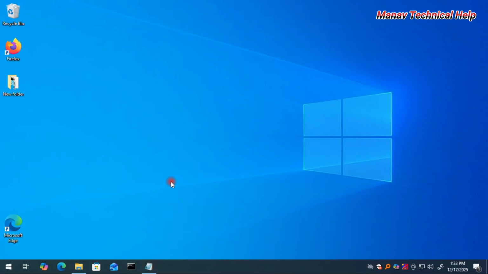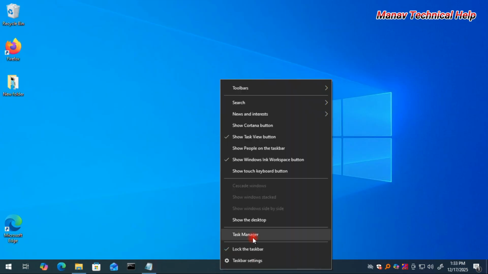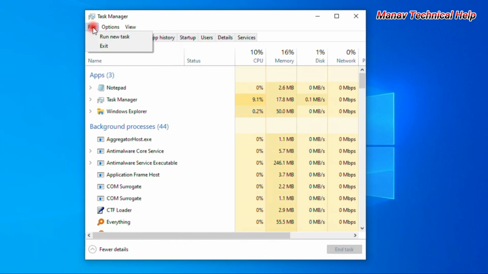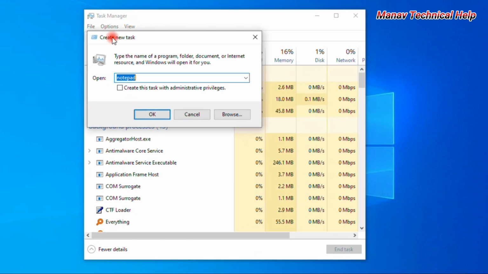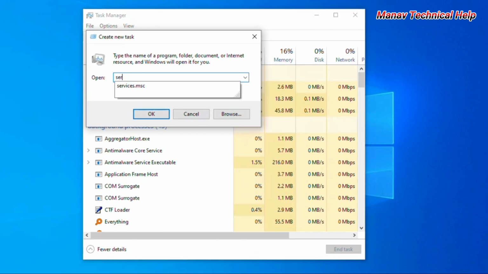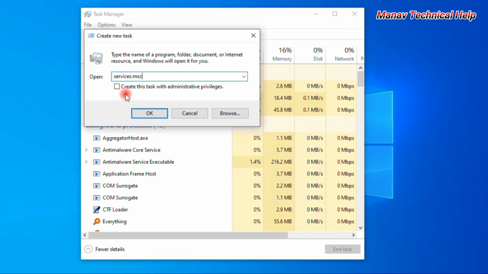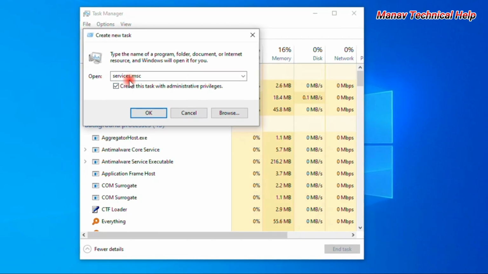So let's start the video. Right click on the taskbar and then click the Task Manager option. After that, click File, click Run new task, and type services.msc, check this checkbox, and click the OK button.